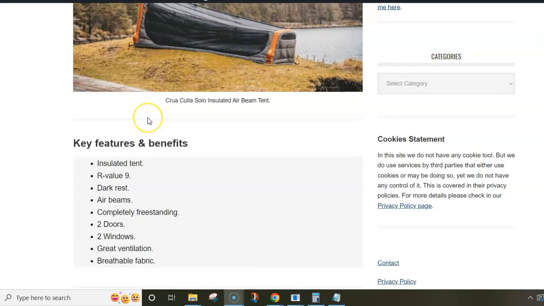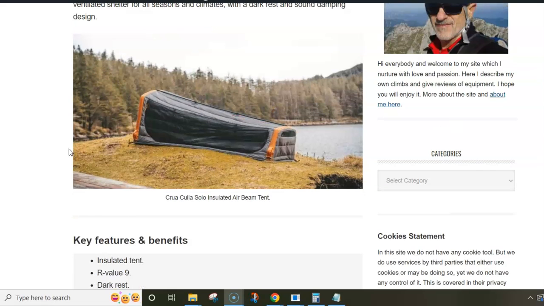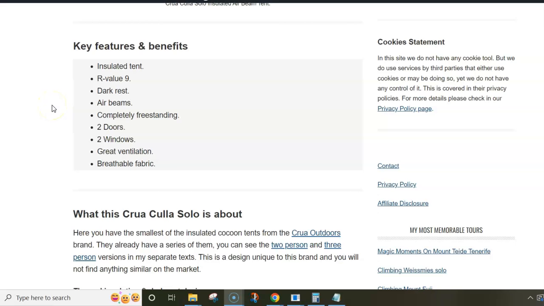The tent is really full of exceptional features, quite unique on the market, or better to say unique to this brand, because they have several of them, four actually in total, and this is the smallest. They have yet another for two people, one for three and one for five people.